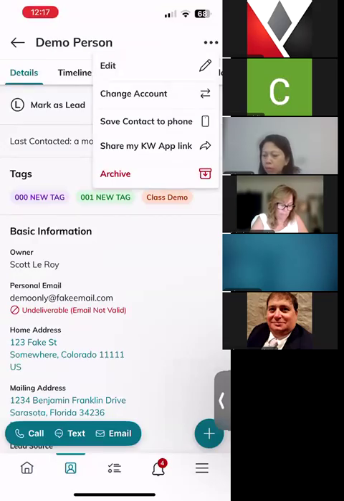There's also the three little dots at the top that allows us to edit the contact. We can save this contact to our phone. We can also go ahead and share your app link directly with the specific contact if you'd like. And you can lastly archive your contact if you need to remove them. Maybe it's no longer a valid contact and you want to take them out of your database.